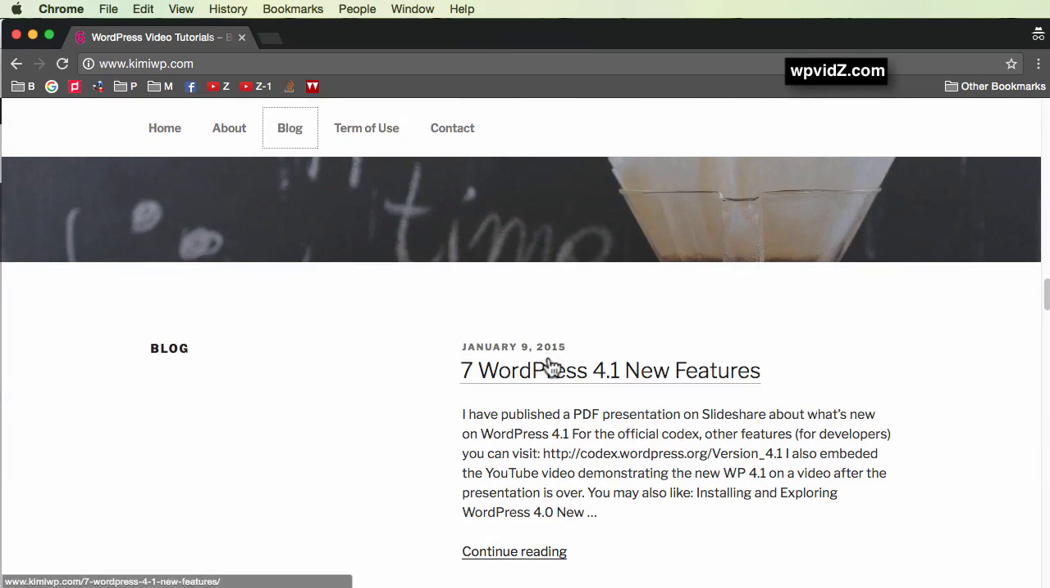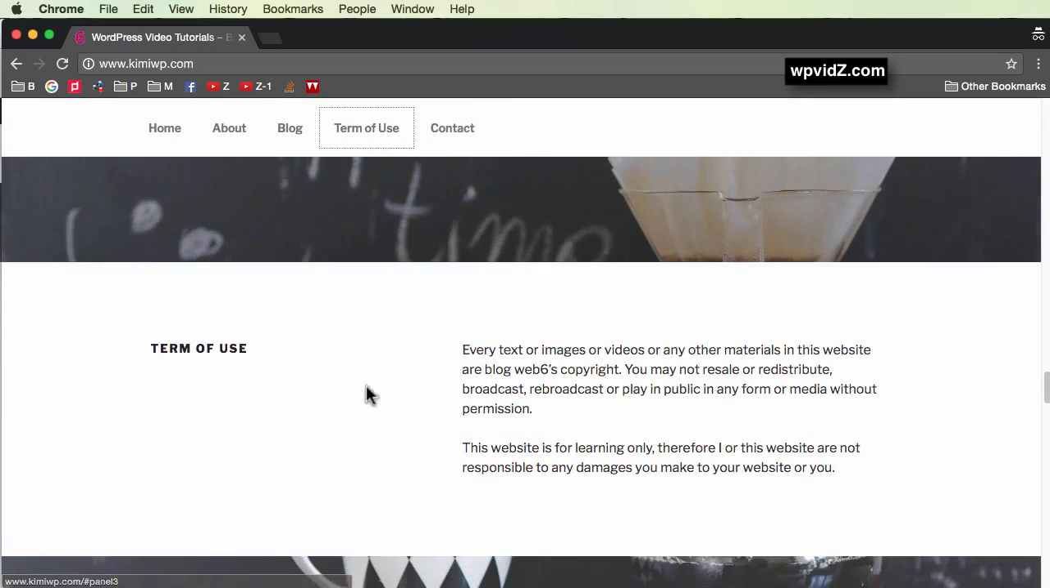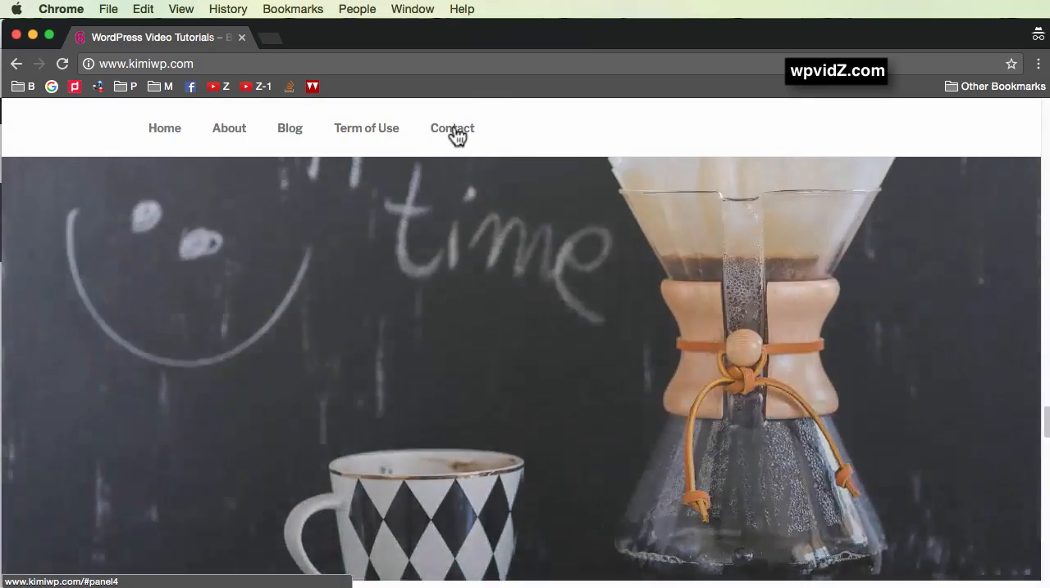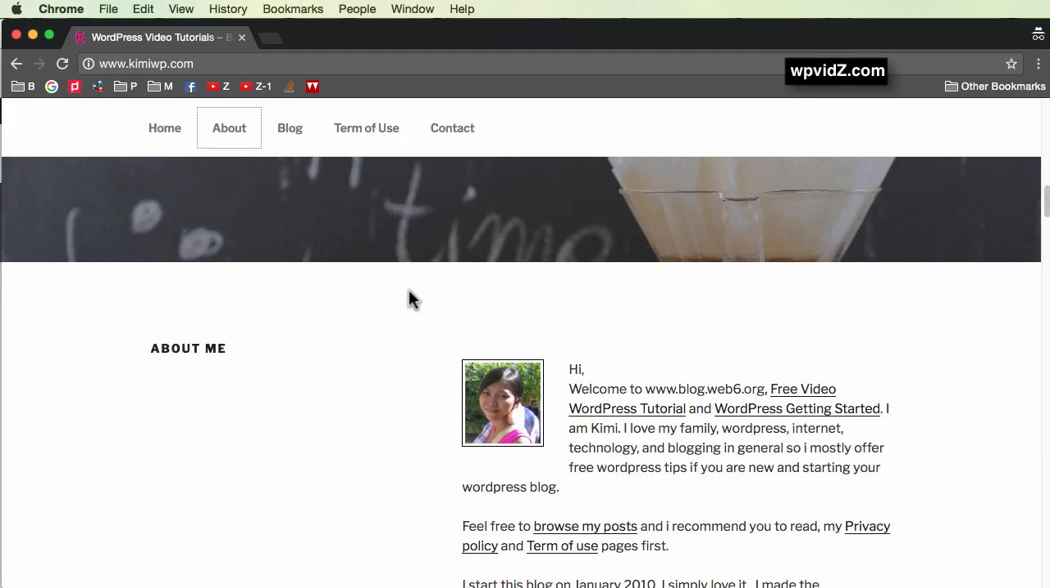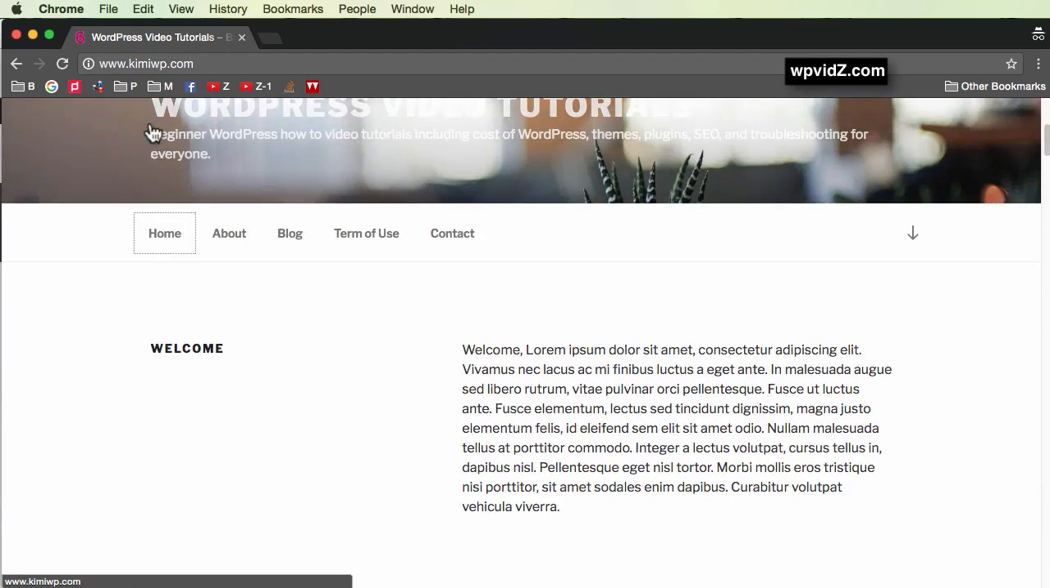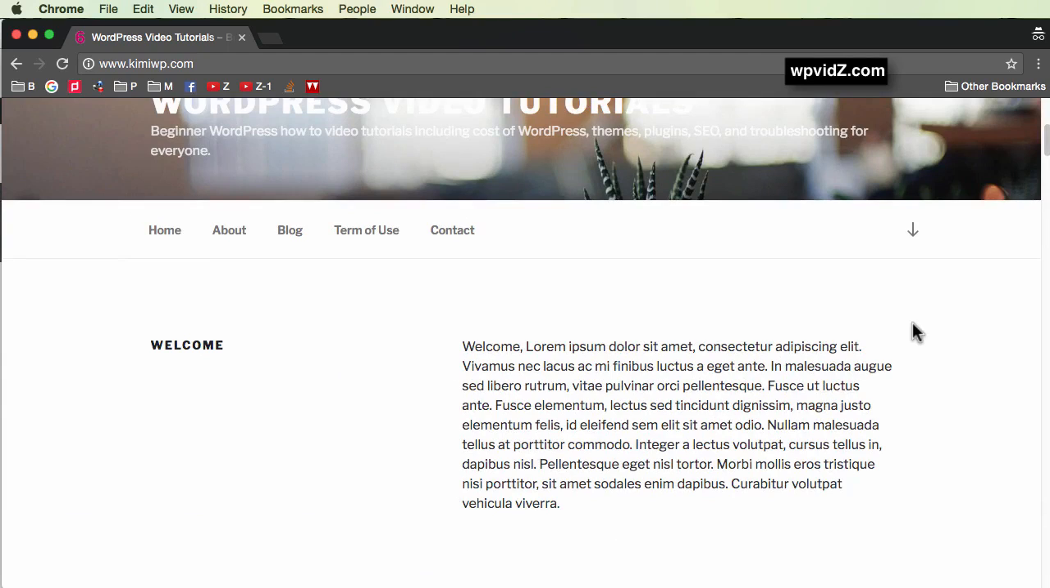So if we click on blog, you see that we are redirected to the content, and so is the terms of use and also the contact menu link. We go again to about page. We are redirected to the content area of the ID that we assigned to.